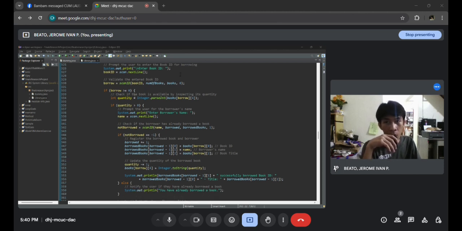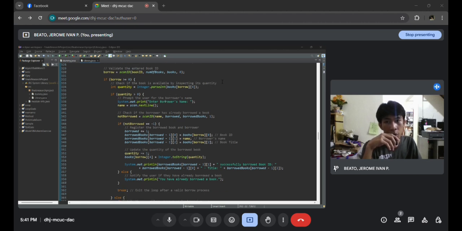If borrow is greater than or equals 0, the book exists, so proceed to borrowing logic. Int quantity equals Integer dot parseInt, books borrow 4. If quantity is greater than 0, it parses the book's quantity from the library data and checks if there are copies available to borrow. System out print, enter borrower's name. Name equals scan dot next line. Prompts the user to enter their name.